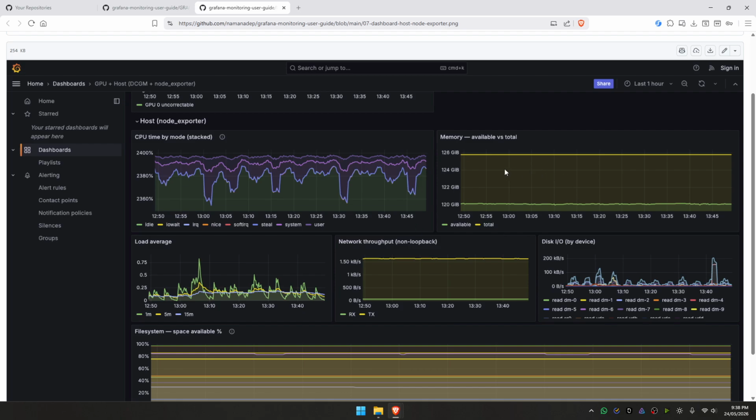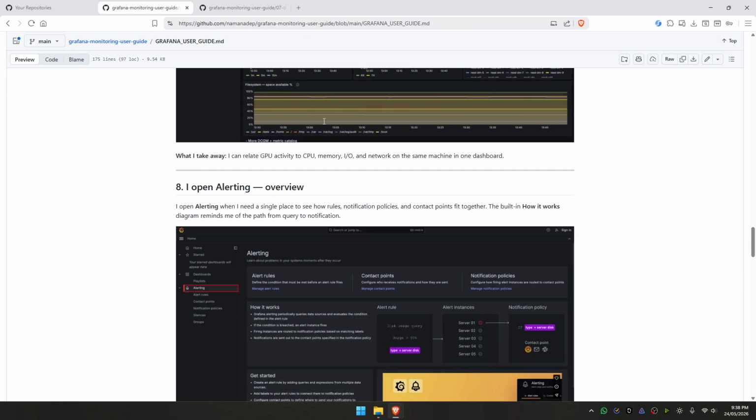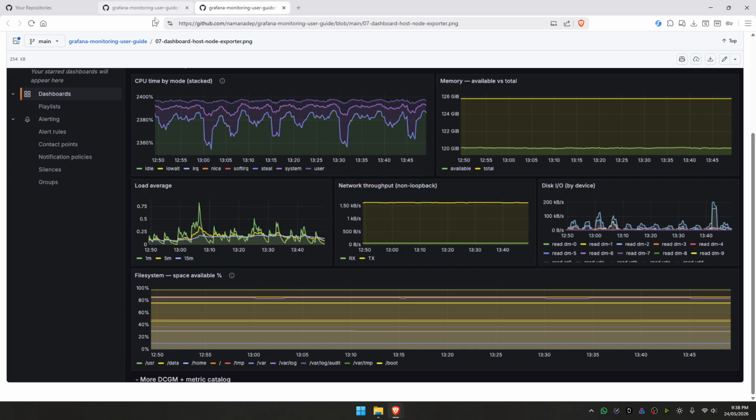And here, as we can see, the total memory is 126, and only approximately 6 gigabytes out of these are being used. So the system is idle again. Then we have completed looking at our dashboard.